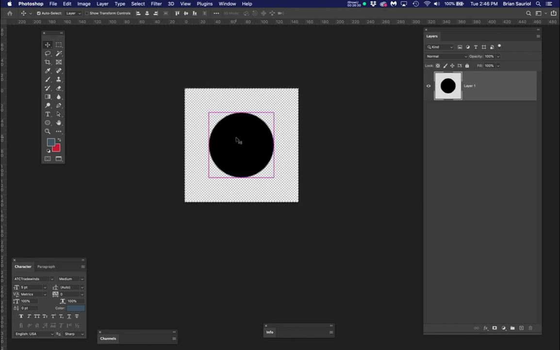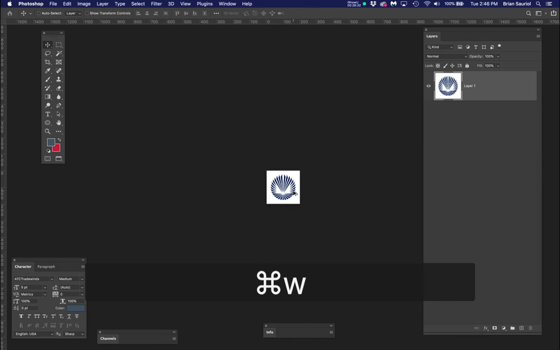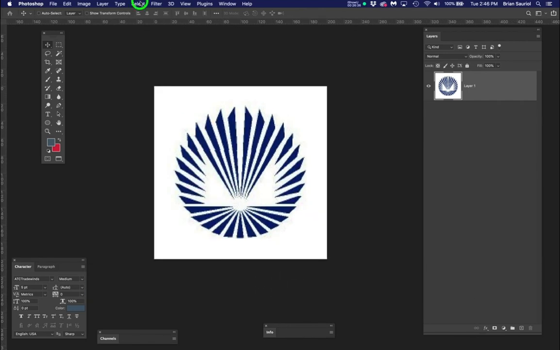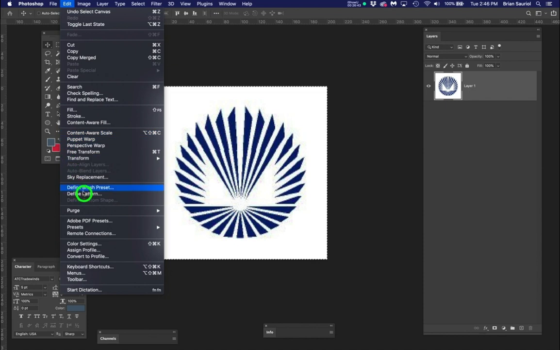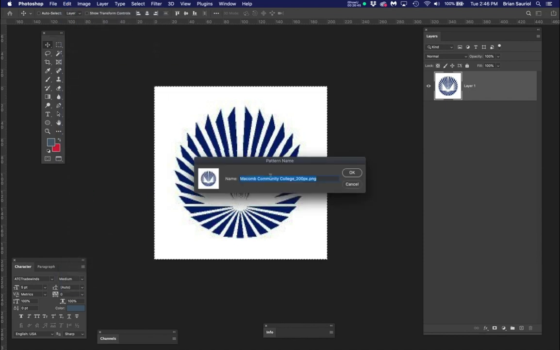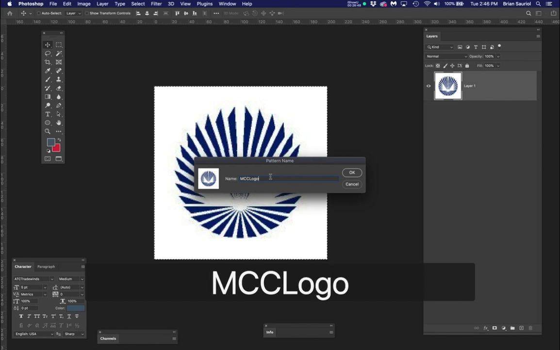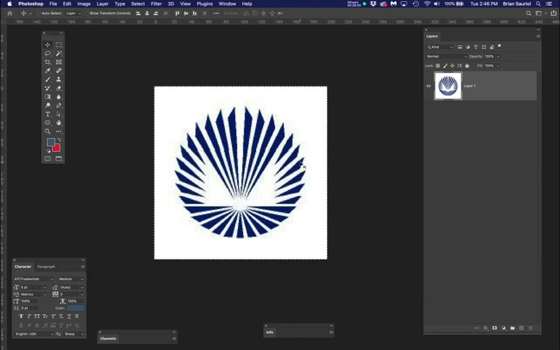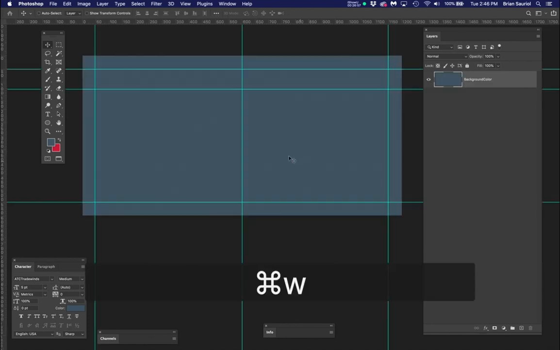Command or Control W to close the window. Now let's go to the Macomb logo. Now, do you remember step 1? It was select all. Good. You have to select all. Edit, Define Pattern, and let's go now to MCC logo Brian, just so I know that that's the one. Okay, good. Now I can hit Command or Control W to close that.